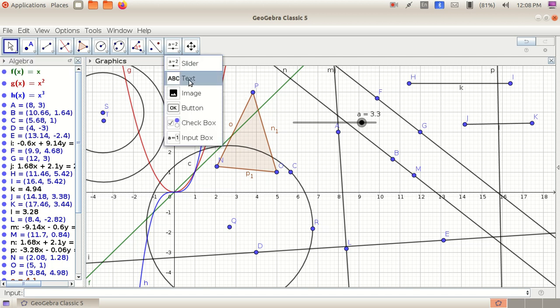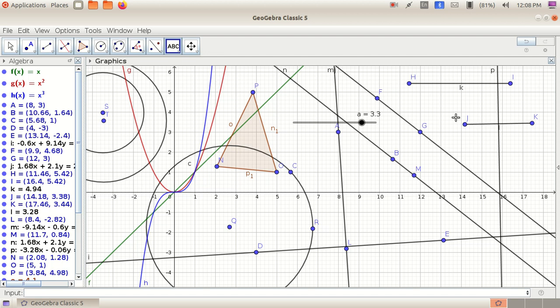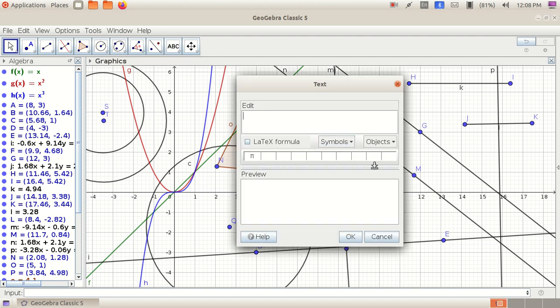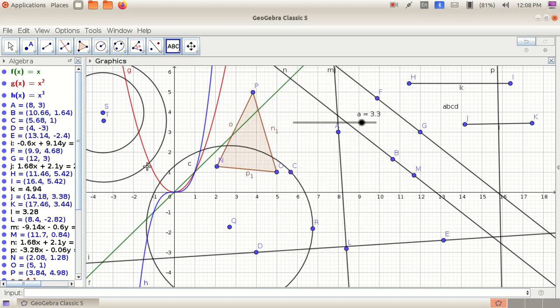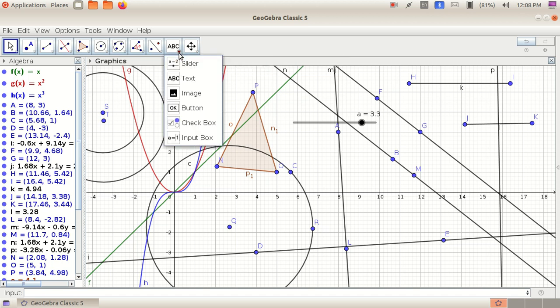Another one, text. If you want to type something, take it here and put here. Text will be formed. If I'm putting A, B, C, D, okay, this text I want. I put OK. It will be coming here: A, B, C, D. I take move. This is text. If I want, I can move it and put it somewhere here. Okay. Then text, image, button, checkbox, input box. I will explain later if we need it.